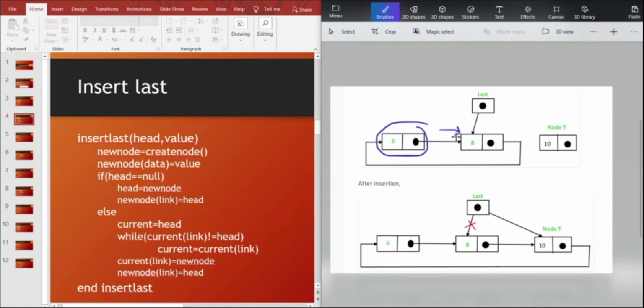So this becomes the current node, and now as we can see, we set the current of link, so this links to the new node, and the new node of link points to the head. This is how we insert a node to the last position of a circular linked list, and we can see that here. So this is the header node and this is the last node. This is how we insert a node to the last position of a circular linked list.